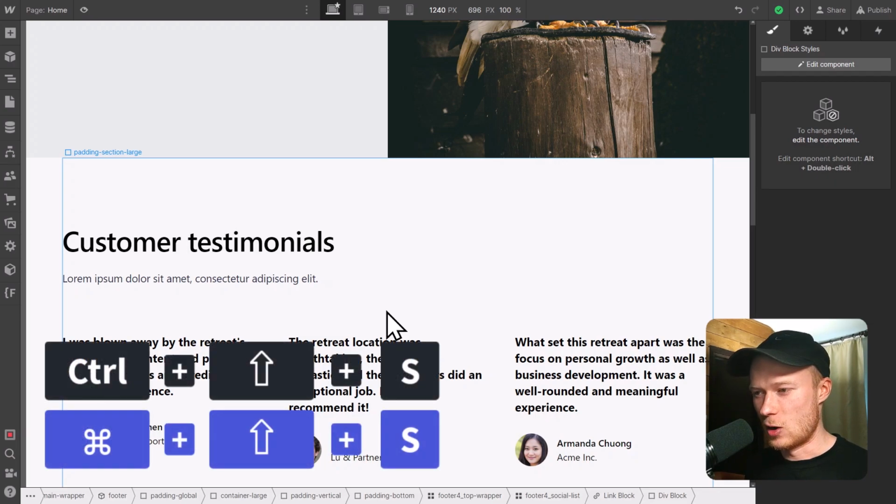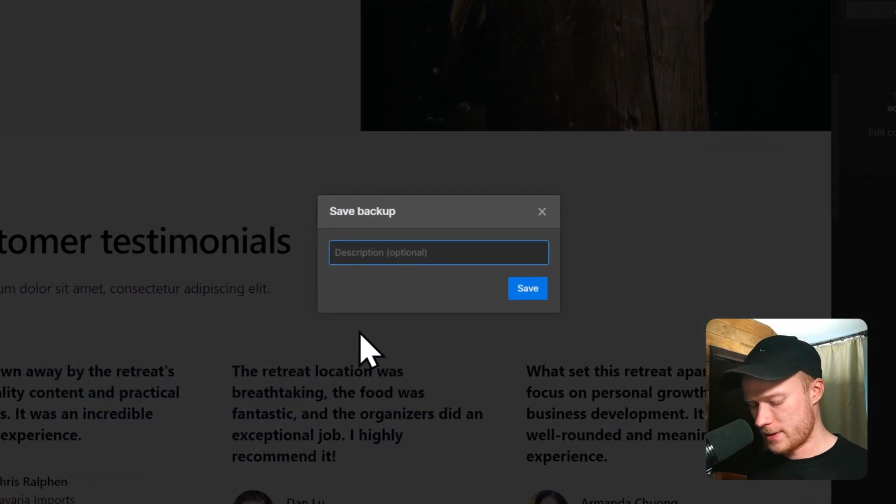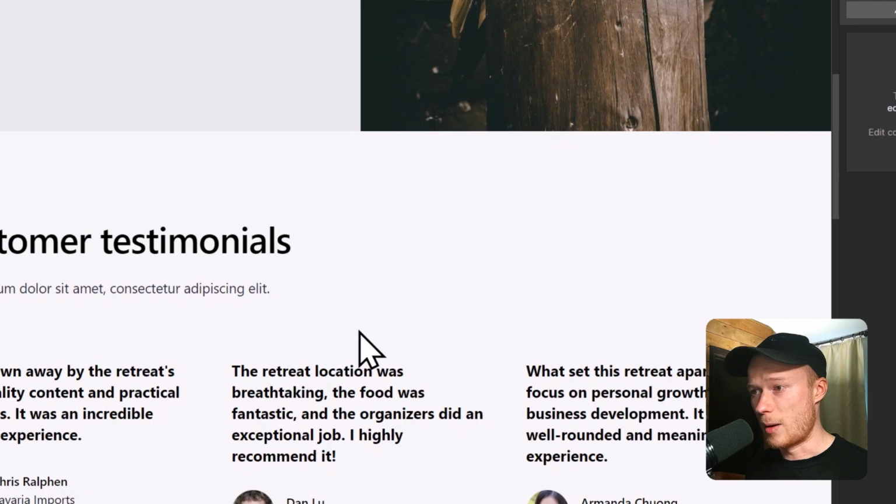Webflow even has a shortcut for that, and that shortcut is Ctrl Shift and S or Command Shift and S on Mac. And when you hit that shortcut, this dialog opens up where you can give your backup a name. I usually name it something like before change XYZ, then I hit Enter, and now I'm protected.